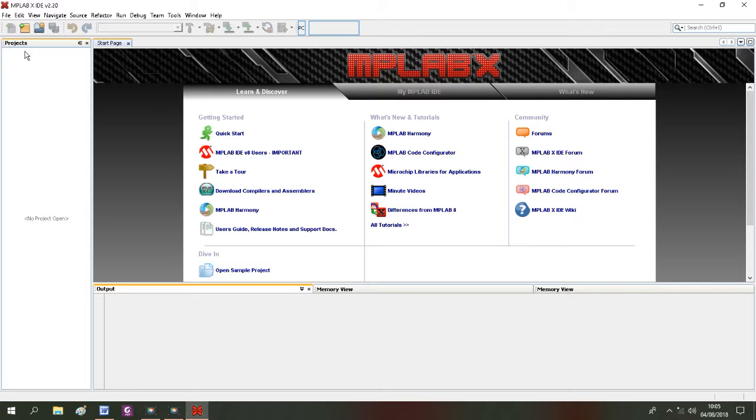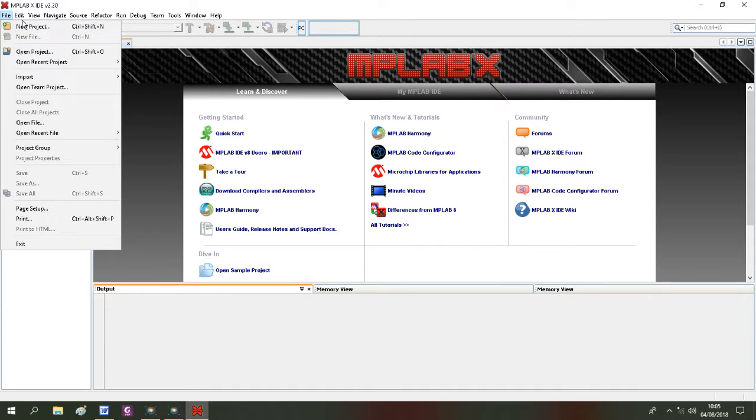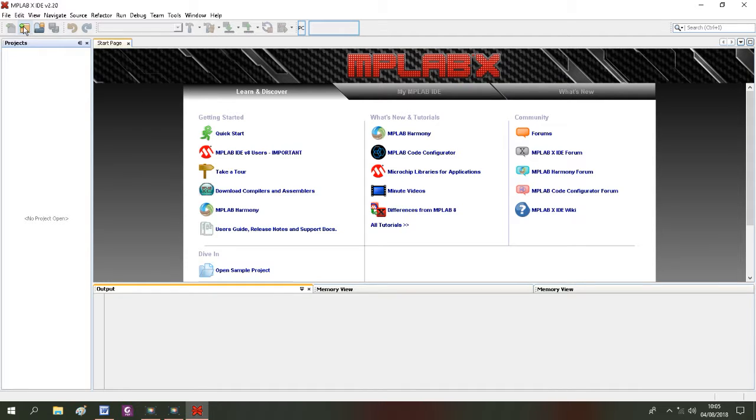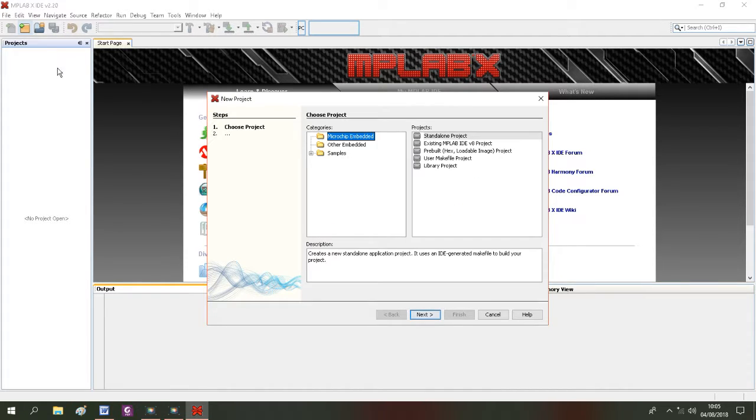So there are two options. You can click on the orange square with the green cross on here, or you can go File and New Project. Either one will do the same thing. I just tend to use the orange square. So once you've clicked on it, the opening window says what type of project do you want to create, and mostly it will be Microchip Embedded Standalone Projects. So click Next.